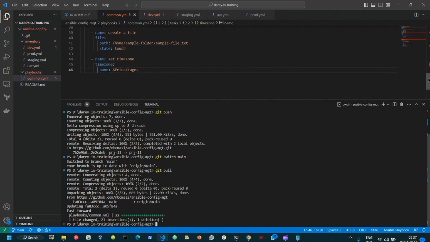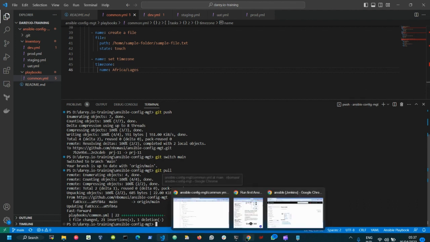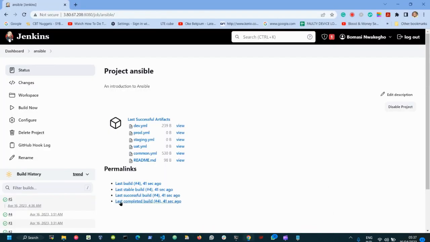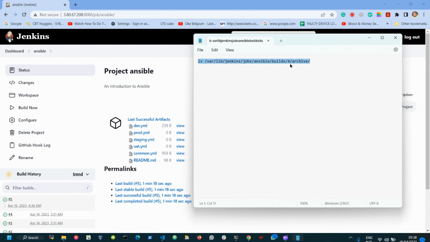Having done that, what do we expect right now? Jenkins will have built again. Let's go back to our Jenkins. We were on 4 before, and you can see we are on 5 right now. This is our latest build. We can reload again and we see that we are on 5. So we'll go to our file as usual and change this to 5 so that we can run our Ansible playbook again.